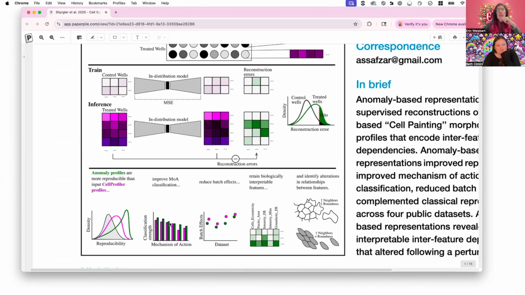And then they actually looked at a biological task of figuring out the mechanism of action of a drug. So saying we have some known information about the drugs that were the treatment conditions here. Can I classify them, using this biology I know? And the anomaly profiles did better. Batch effects are a major problem in the cell painting assay, and it reduced the amount of batch effects.